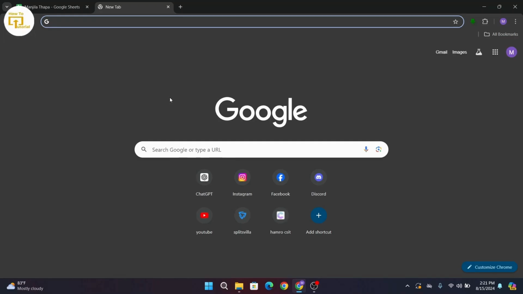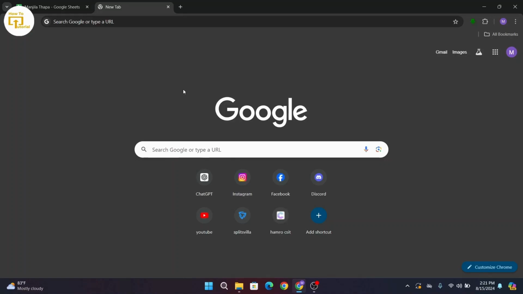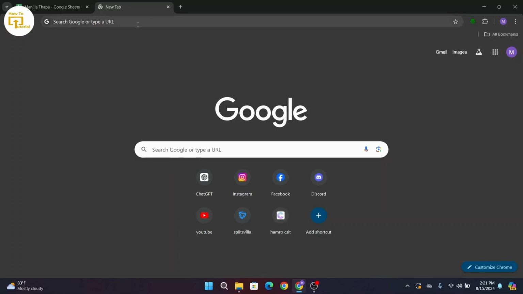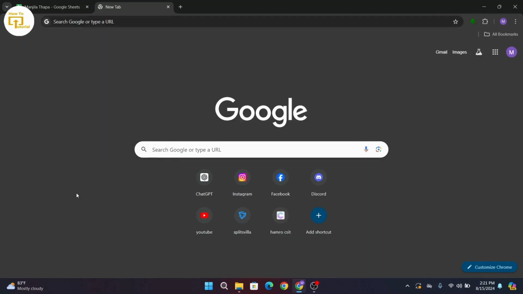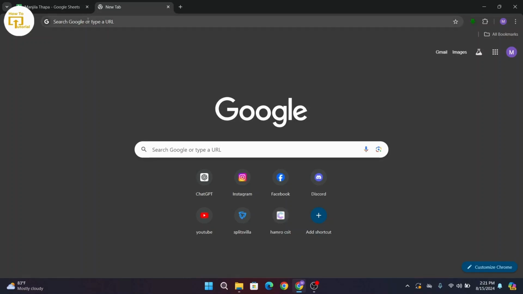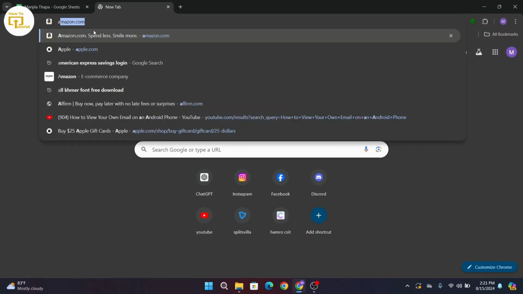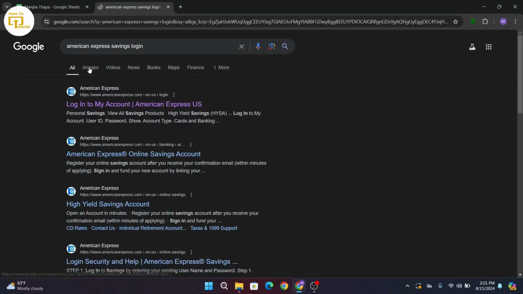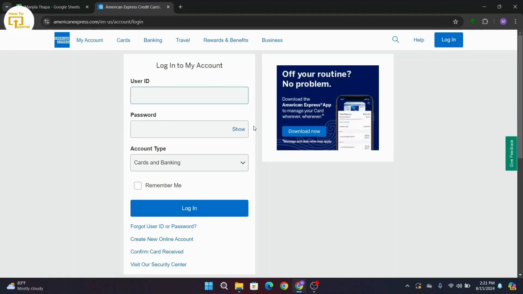So let's get started. First of all, open up any web browser that you are comfortable with on your laptop or desktop. And in the search URL, type American Express savings account or American Express savings login. After that, navigate to the first link on your interface. Now, you will be directly taken to the login portal.